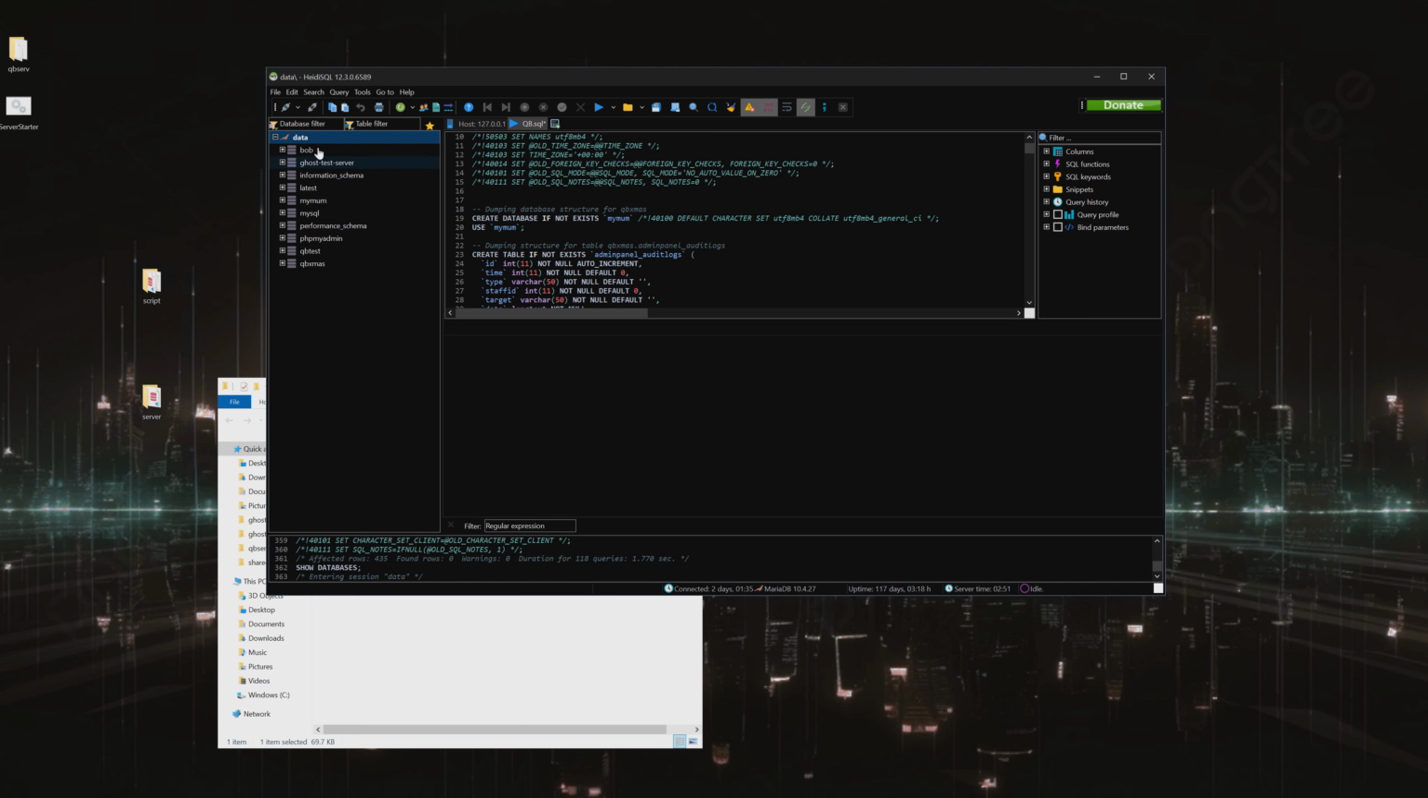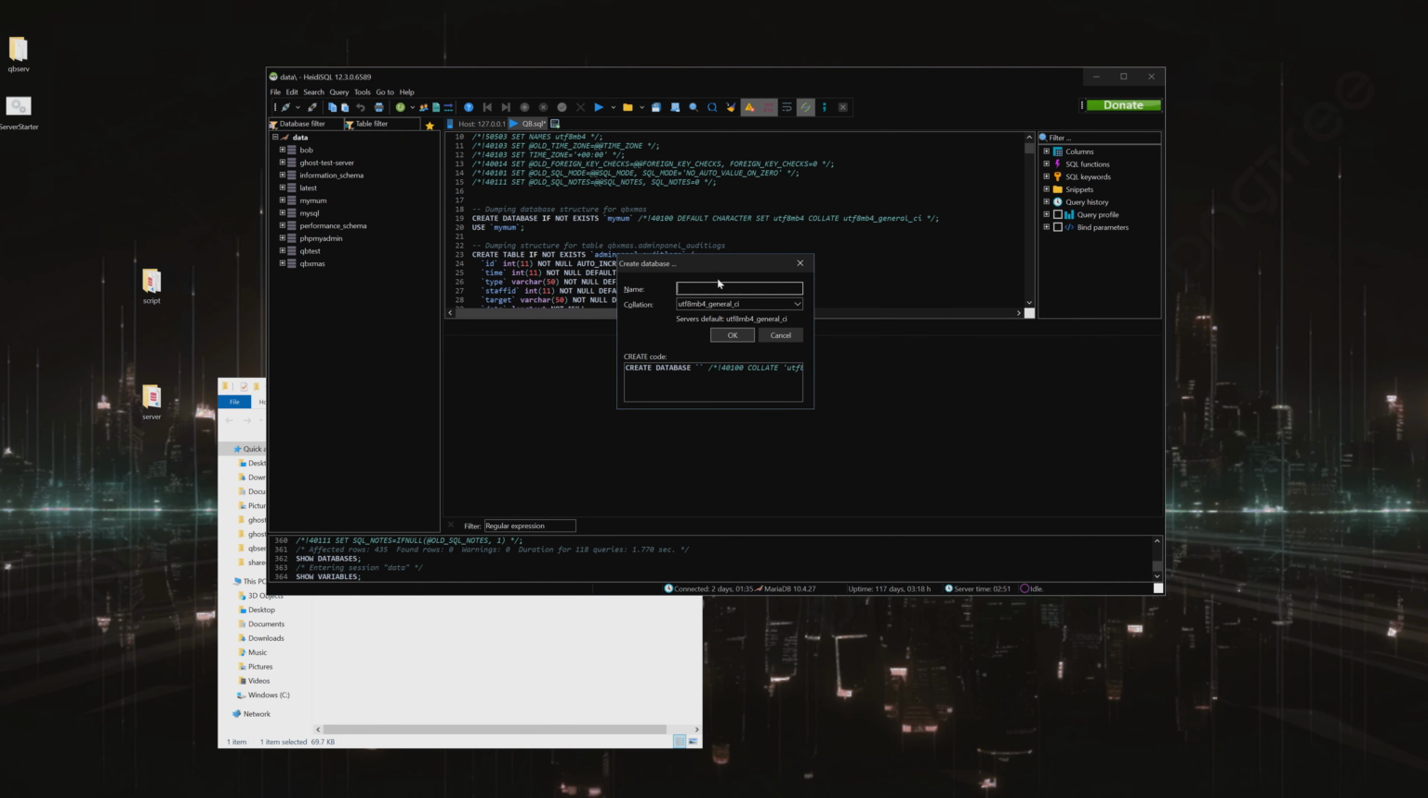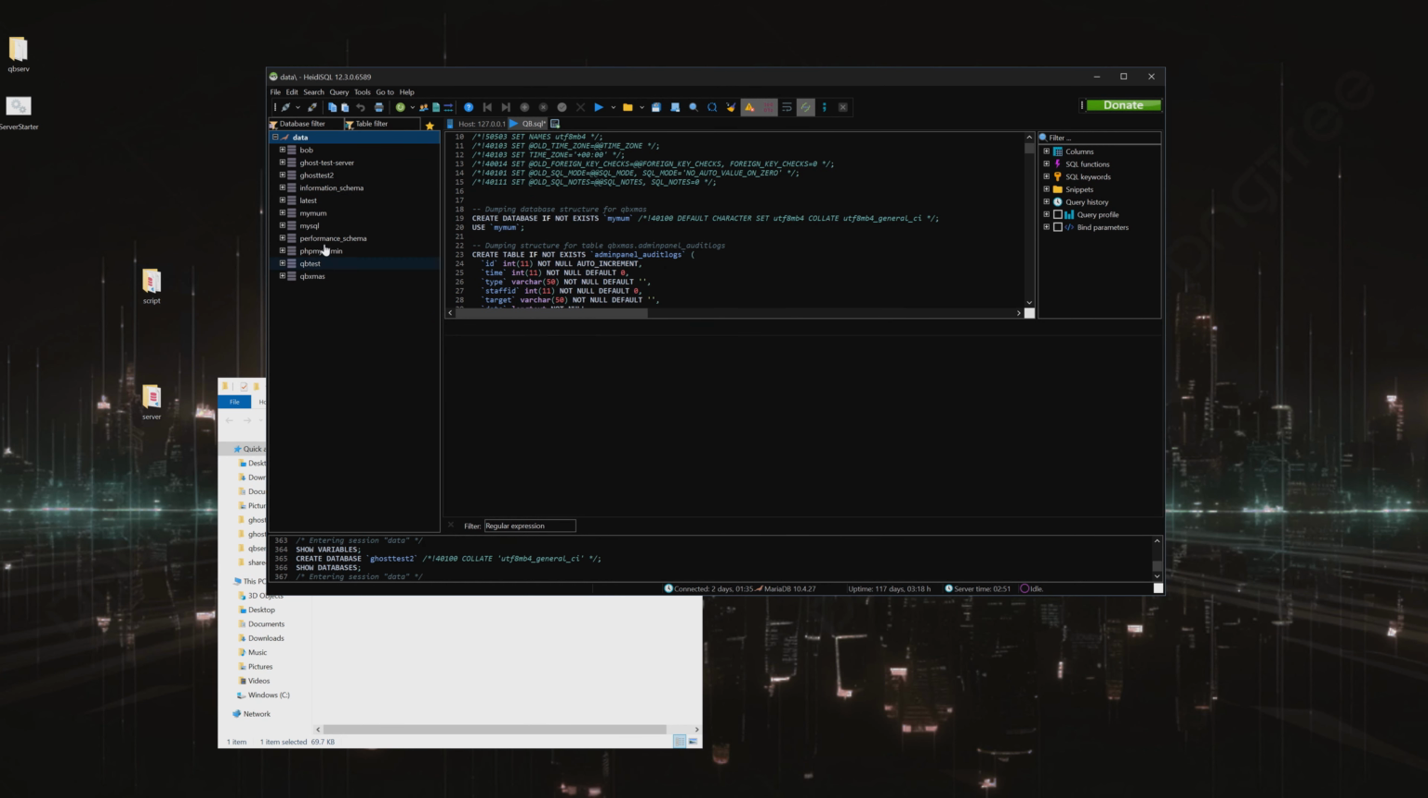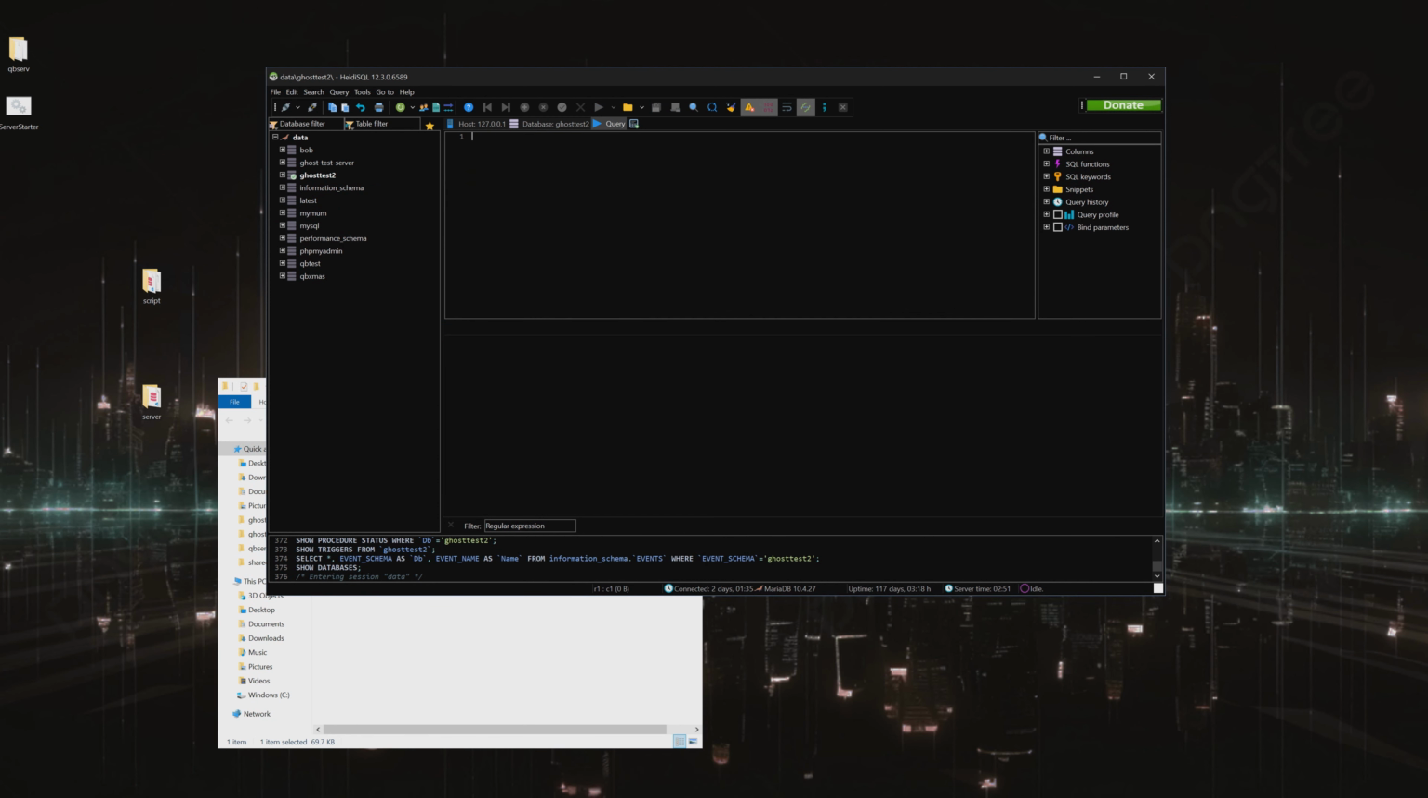You can also create a new database manually. You can come up here, create a new database, and you could put it as Ghost Test 2. And then you can have Ghost Test 2. It's going to have absolutely nothing here, but you can manually add tables if you wish, or you could come into here and manually import SQLs, create SQLs. You could do absolutely anything you like.